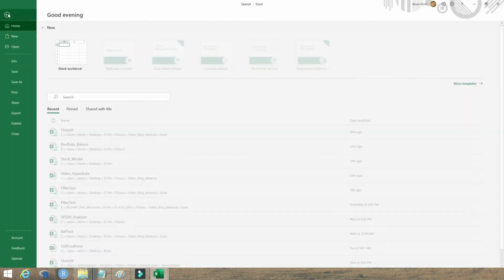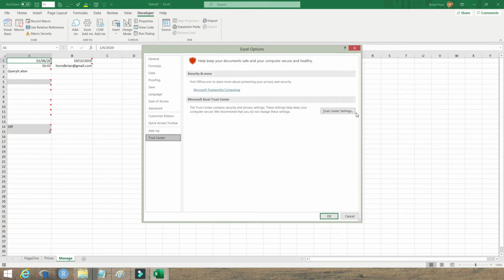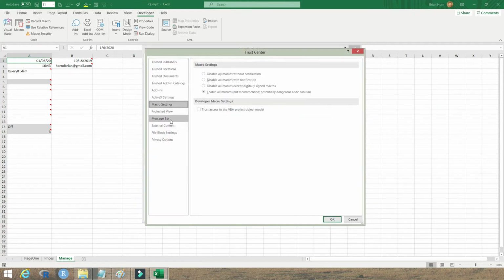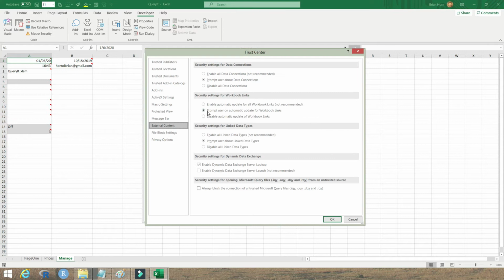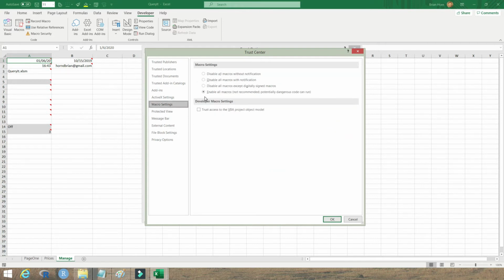And as already discussed in the Excel template video, I want to make sure that you've got it set up properly. If you go to File, Options, Trust Center Settings, you want to make sure that for external content, all the prompts are selected, and for Protected View, you have all of these enabled, and for macro settings, you want to make sure you have enabled macros.